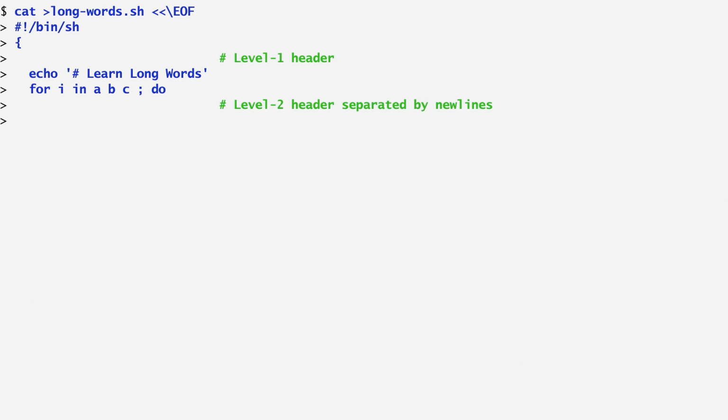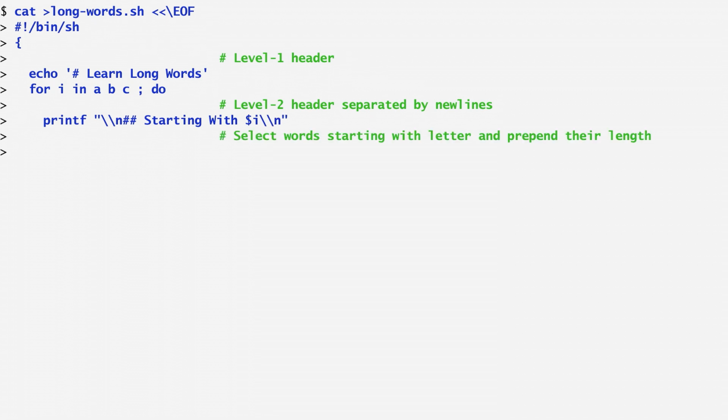Thus, I iterate over the first 3 characters, and in each iteration, I create a level 2 header separated by new lines. Similarly, level 2 headers start with a double hash sign. As you can see, I print starting with $i, where variable i is replaced by each character. Next, I need to select from the dictionary words starting with a particular character. To do that, I use the awk command with a ^$i pattern, which matches a line's beginning.